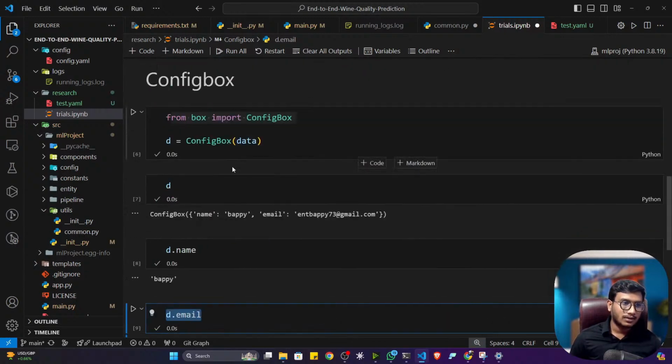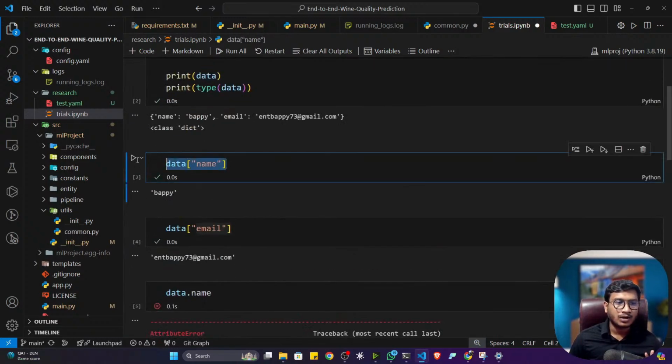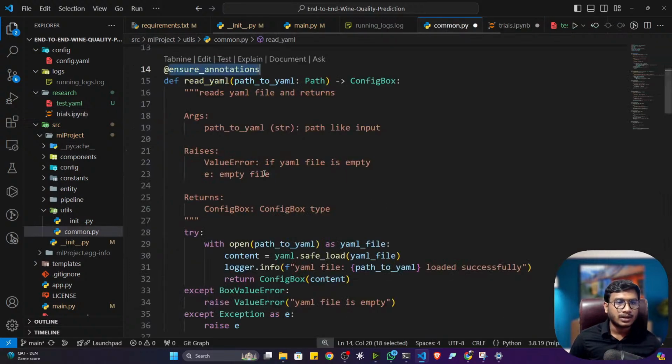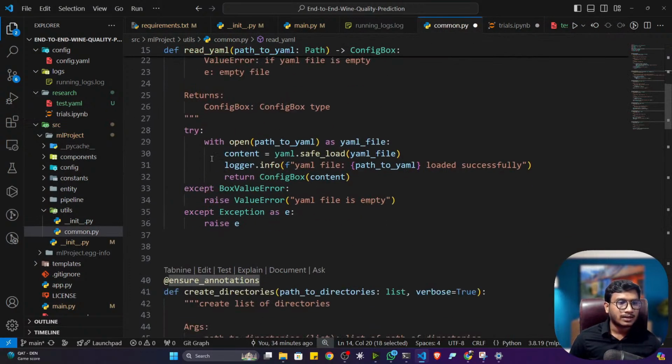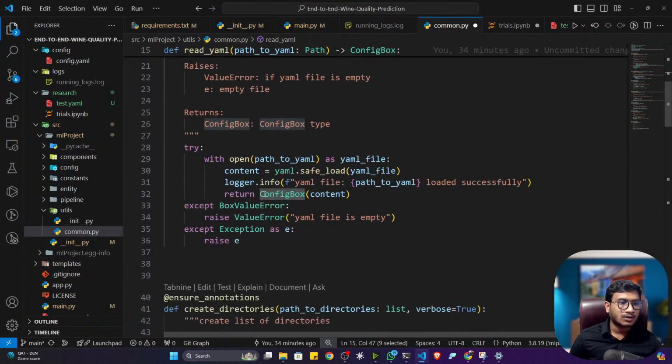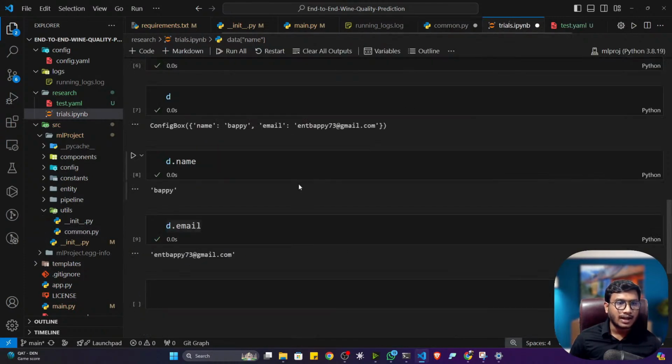Okay, so this is a new package. That's why I thought let's also show you how we can use it in our implementation. Otherwise, if you're not using it, it's completely fine, but every time you need to call it the longer way. So whenever we are reading any kind of YAML file, we can return all the content as a ConfigBox type output, so that we can extract values like that. I hope it is clear now.